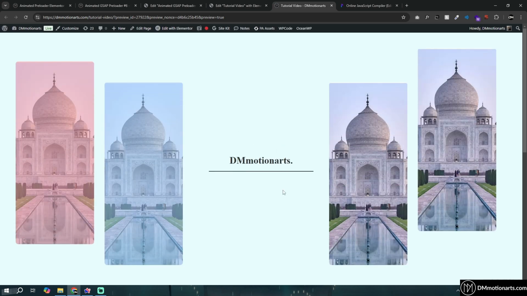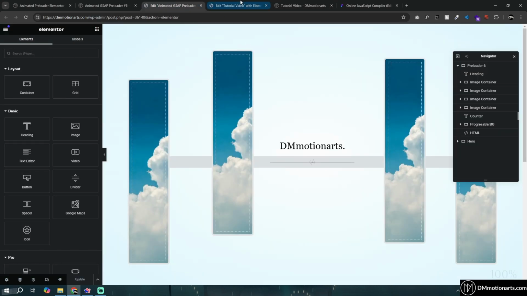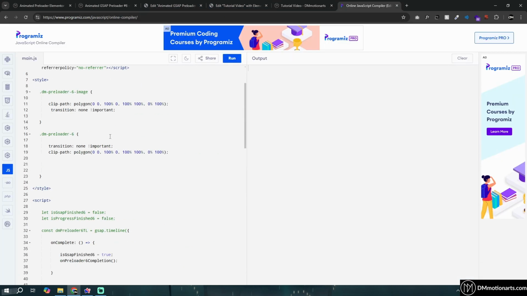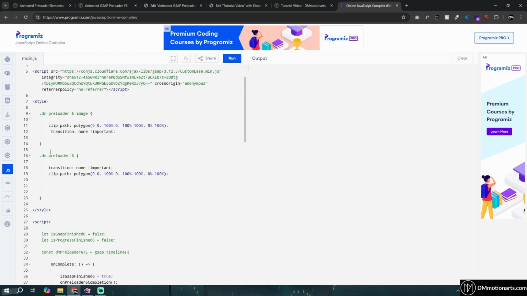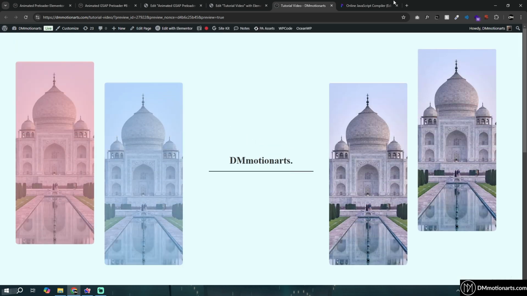This is running. It's not reversing. Okay, it is reversing. There we go. So you saw that's all we had to do. So in our code, I've already explained all this stuff. This is just clip path for our preloaders and for our images, so that it reveals from the top like this.